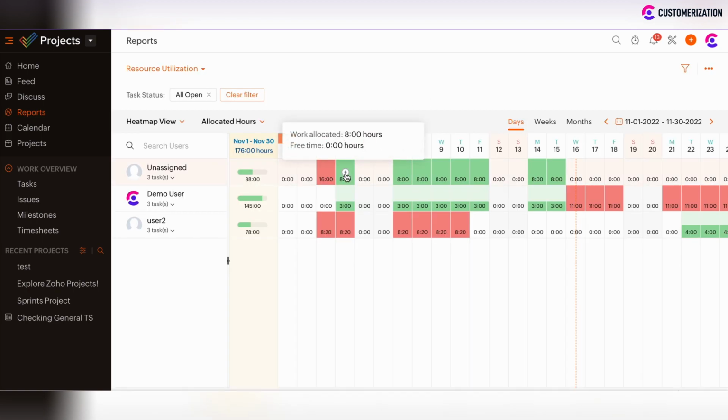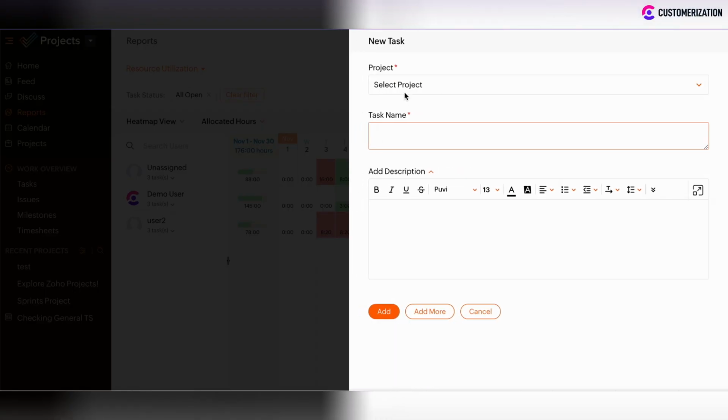So in such case, we see that the work allocated limit is 8 hours and free time is 0 hours. Or when we click on the demo user on the 4th November date, we see that work allocated hours are 3 hours and we have free time for 5 hours per day until the 15th of November. So we can add the task directly from the resource utilization chart by clicking on the plus button.